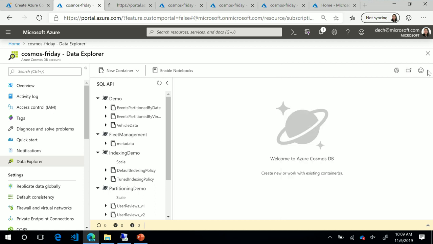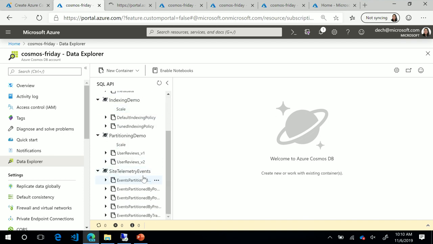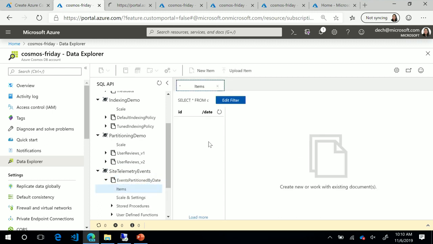And the next thing I'm going to need to do is create a new container to hold my data. So the resource model in Cosmos DB is we've got an account, we've got a bunch of databases. So demo is a database, fleet management is a database, and a bunch of collections or containers. Inside each collection or container is basically a JSON document. So I'll just pick one here.